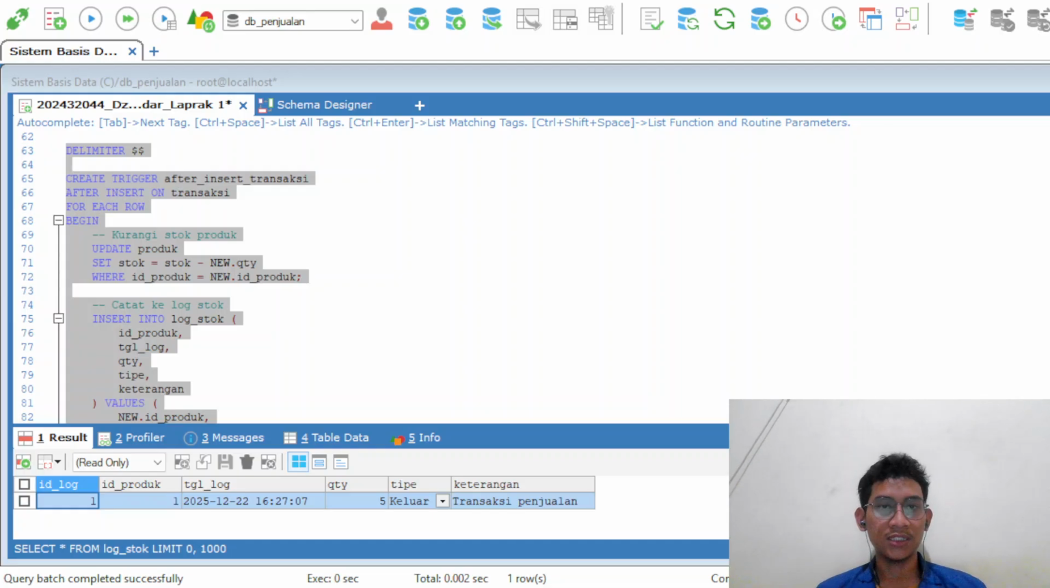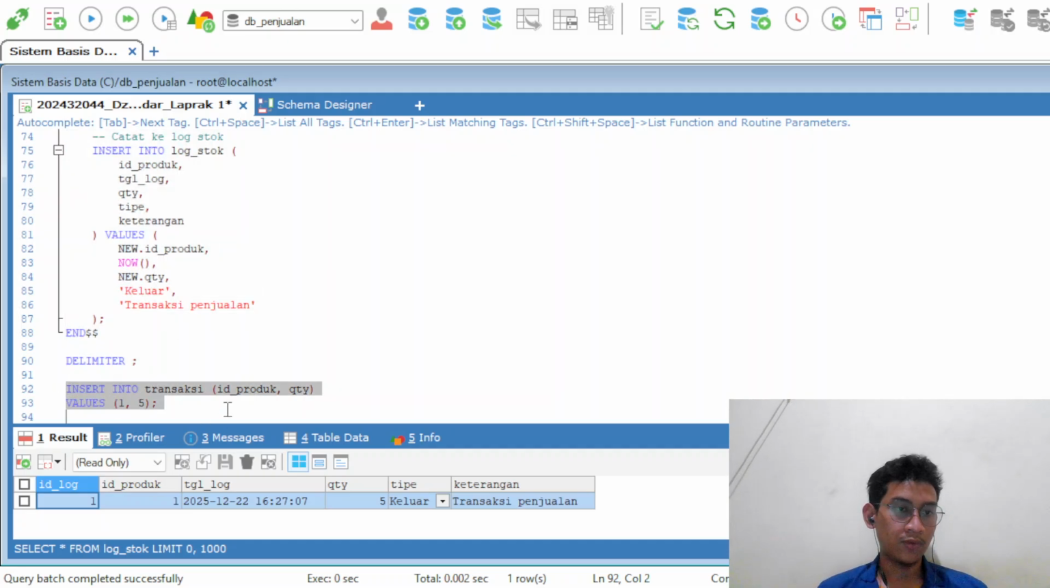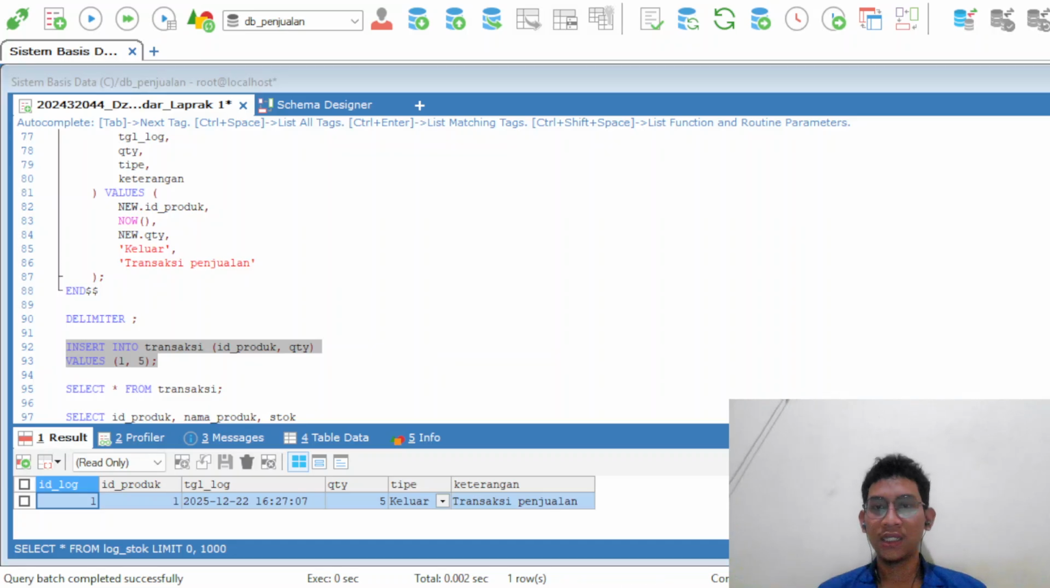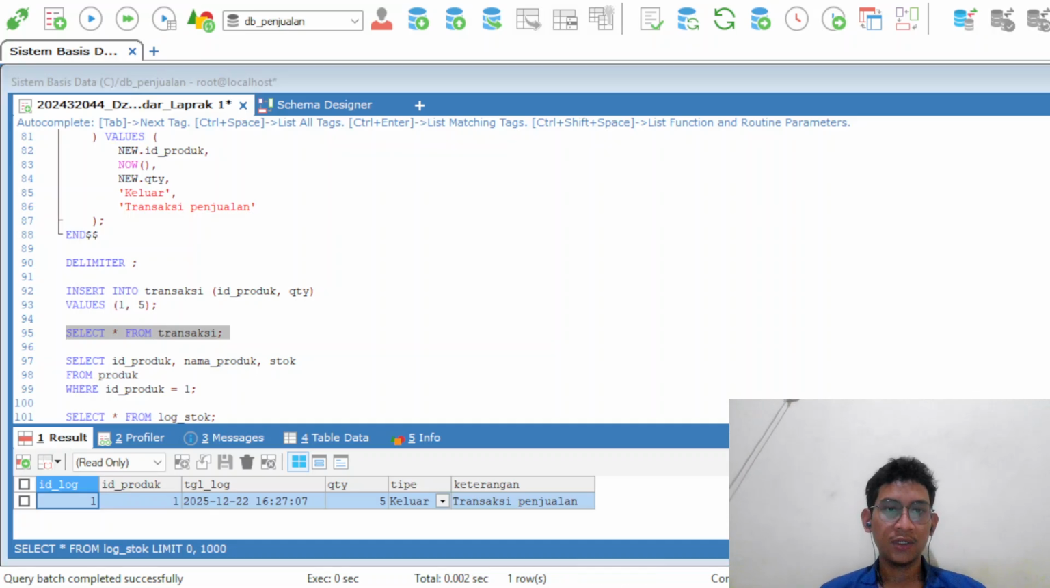For testing the triggers, we insert one transaction record with only ID product and quantity, and without filling the transaction date and total fields. And to see the result, we look at it from three different perspectives. The first one is from the transaction table.